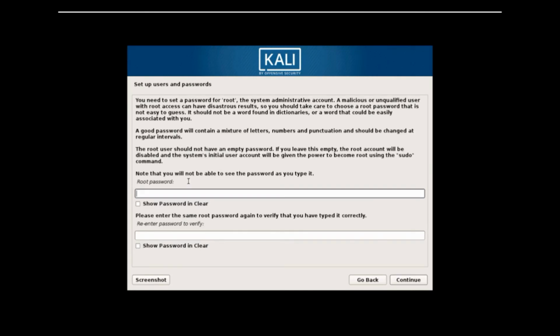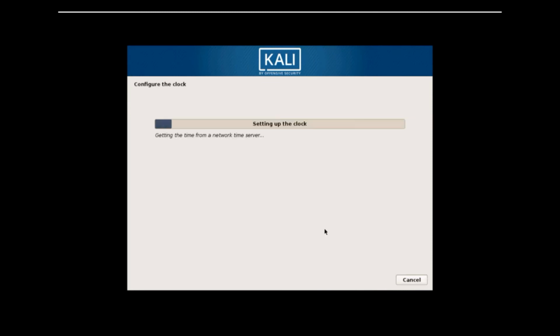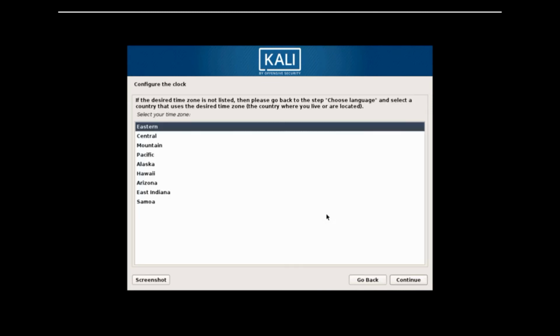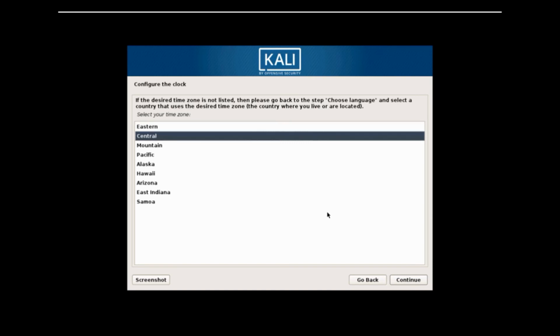This section is to set the root user's password. It will be the system administrator account, and using this account you can perform any administrative task on Kali Linux, so make sure you remember it and set a strong password. Then we have to set our time zone in this step. When you are done, click on the Continue button.